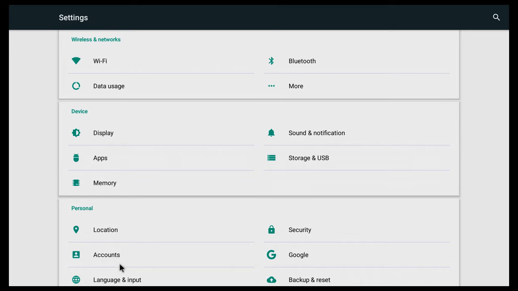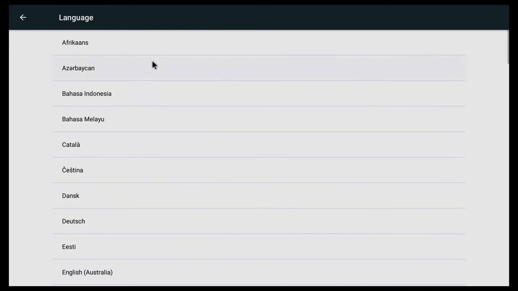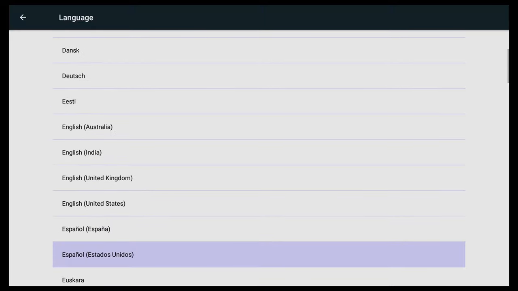This box does have Bluetooth, and since I'm here anyways, I'm gonna show you what languages are available. So there are lots and lots of languages available onto this box. So I'm just gonna scroll through them very, very quickly. Hopefully you see the one that you're interested in.